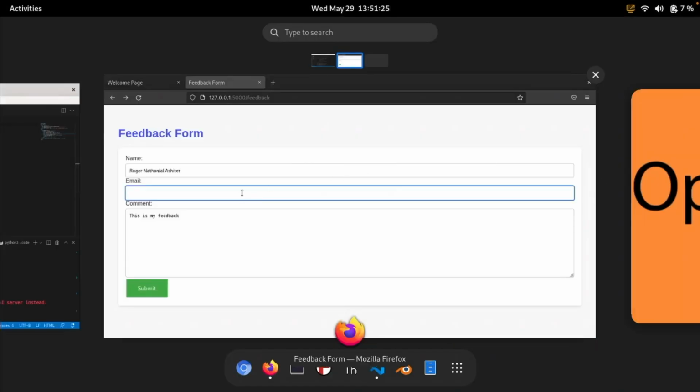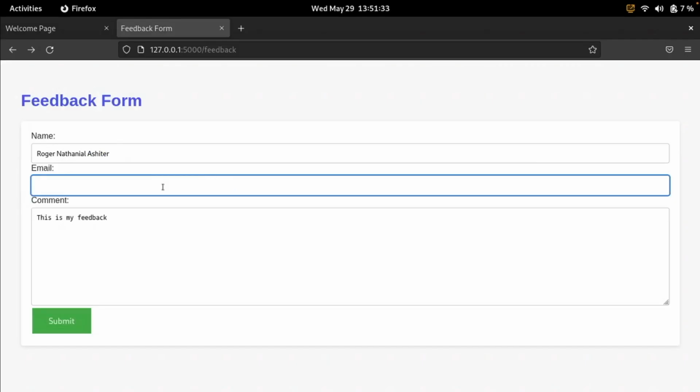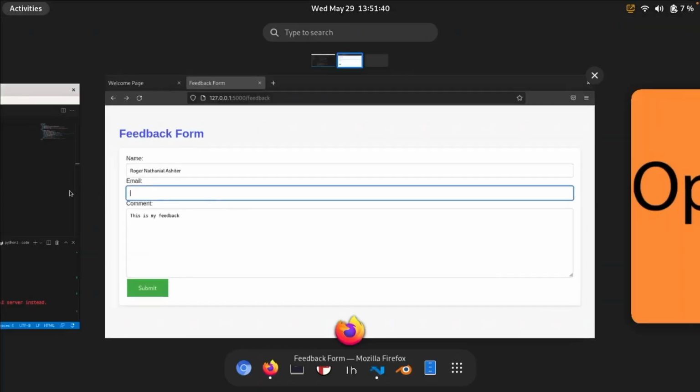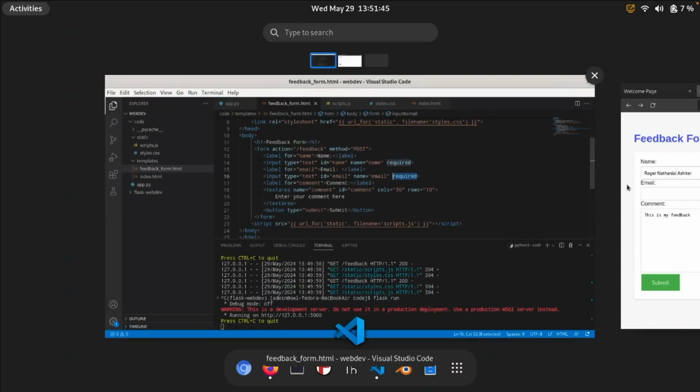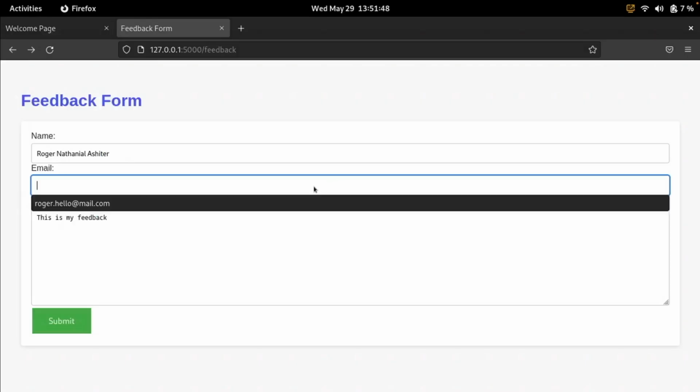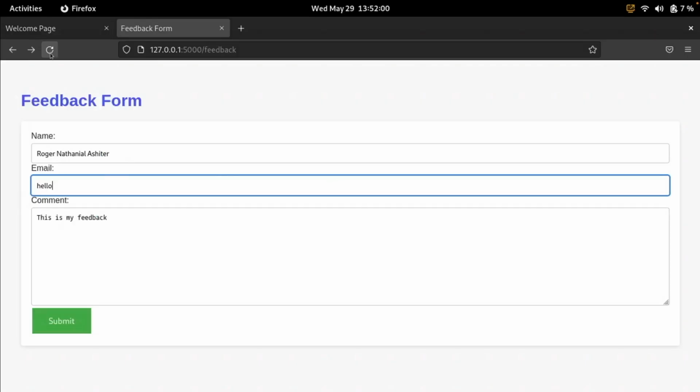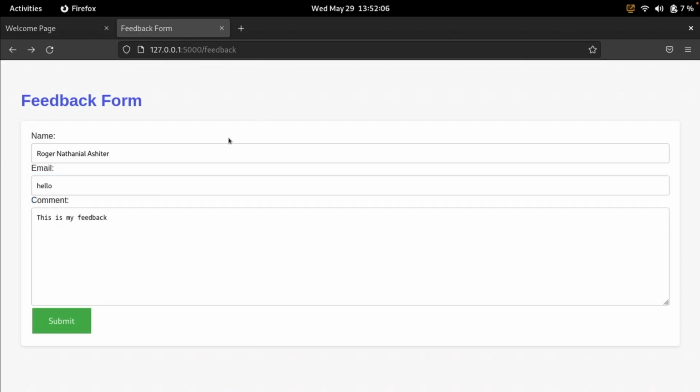So I'm going to go back over here, and I'm going to empty this and then submit. It'll still say please fill out, because we said that this is required. Back in the HTML right here, we said that this field is required, even though it's not labeled correctly as the right type. So if I put something in here, hello, let me actually refresh. If I put hello in here, it should take it. The JavaScript should have stopped this though.